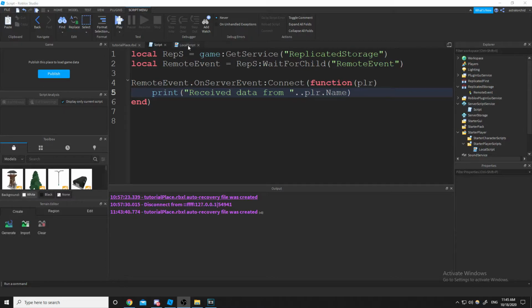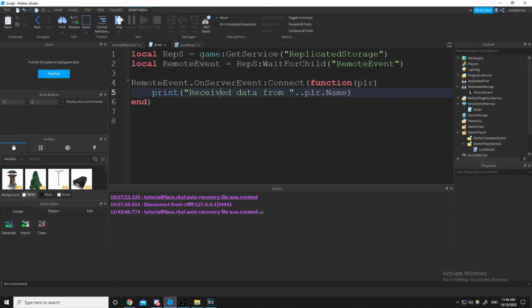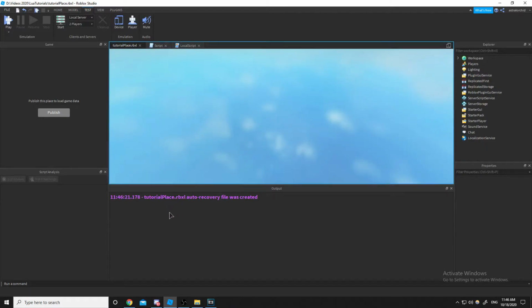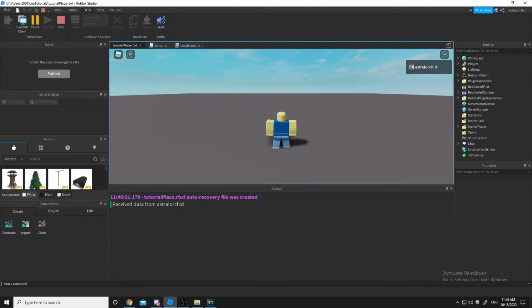All right, so now let's throw the baseball and have a mitt catch it. So I'm going to go to the local script. I'm going to do underneath this remote event fire server. And what this will do is this will fire to the server, and then this on server event will pick it up and it'll run this code inside the function. So when I hit play, there's a received data from Astral Orchid.